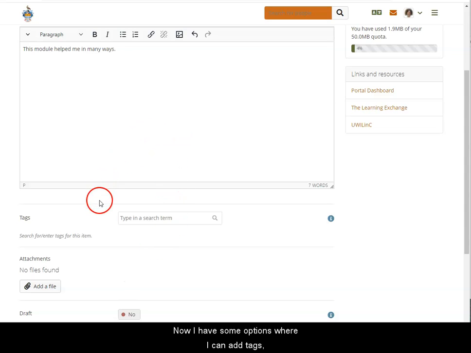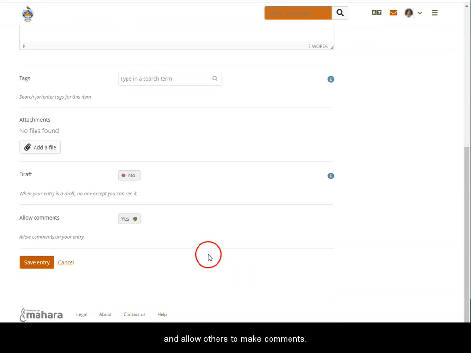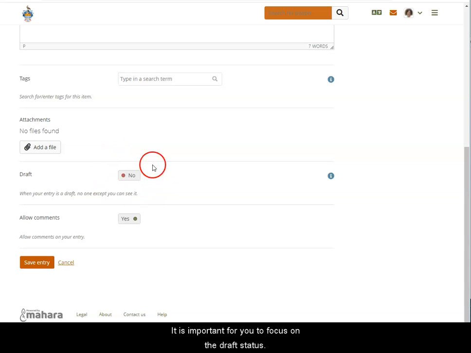Now I have some options where I can add tags, attach a file, mark the entry as a draft, and allow others to make comments. It is important for you to focus on the draft status. As you can see, the draft status for all entries is automatically set as no, which means they will be published as soon as I save the entry.